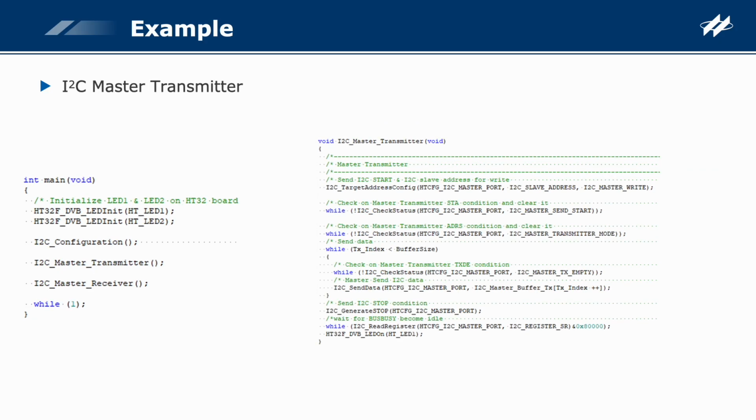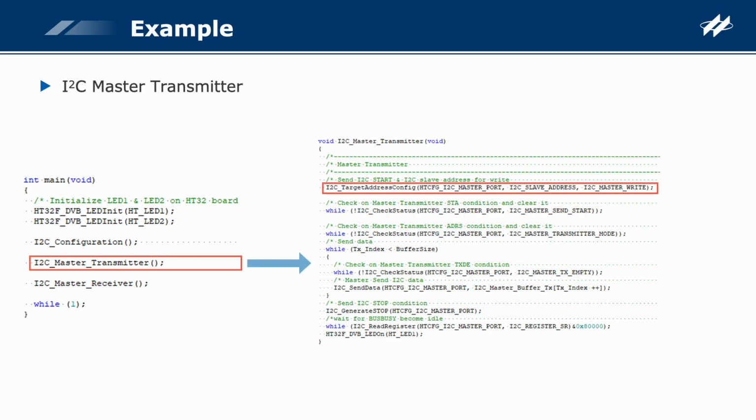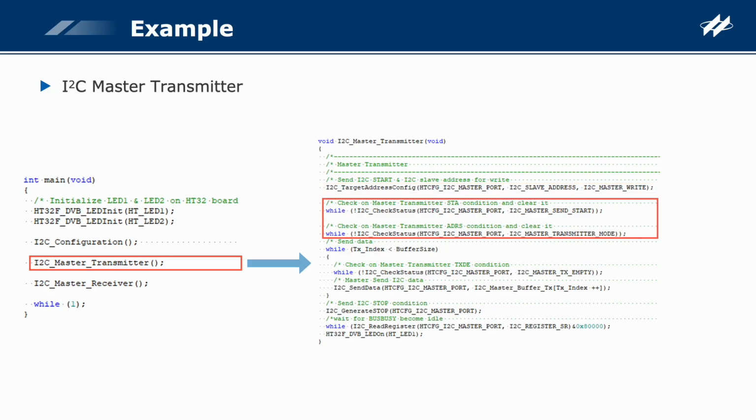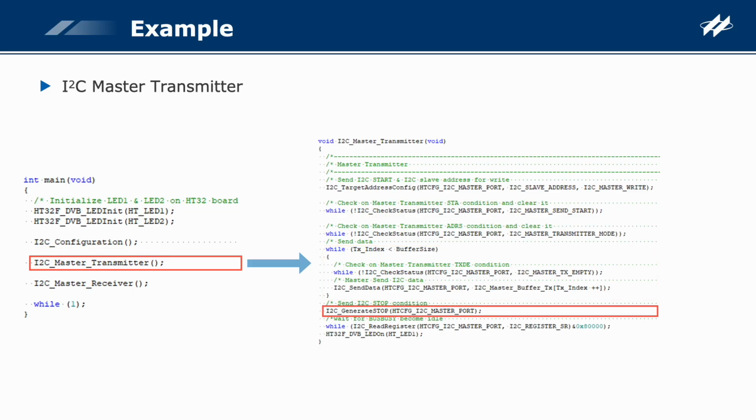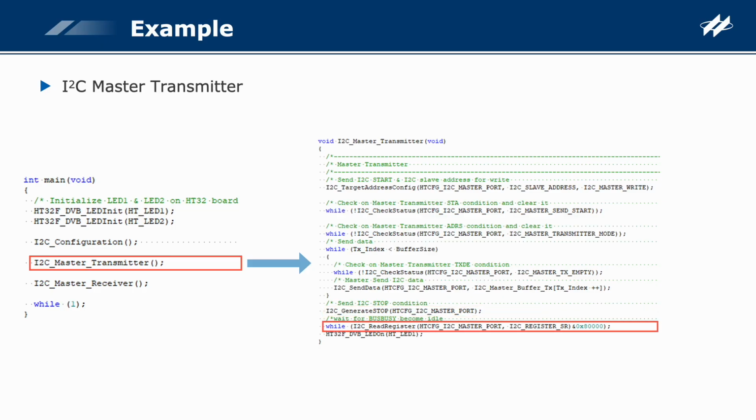Then configure the I²C master transmitter. Start a transfer, execute a write operation with the master transmitting the slave address. This involves transmitting a start signal and the address. Check whether the master has transmitted the start signal and address, and has received an acknowledgement. Then transmit the TX buffer data. Once data transfer is complete, send the stop signal. Wait for the bus to become idle, then exit the loop.